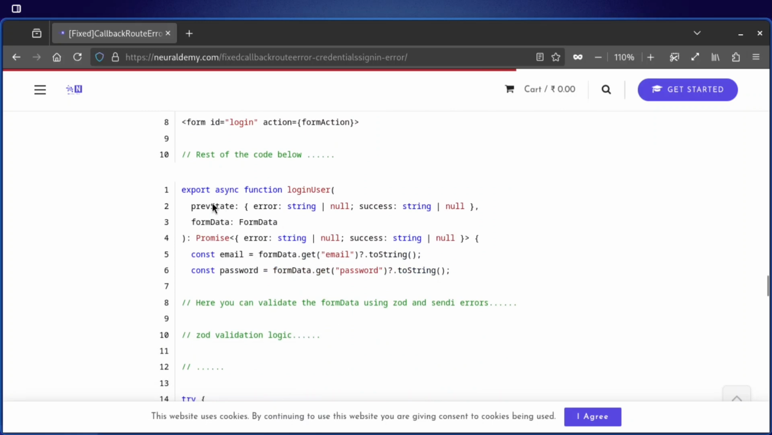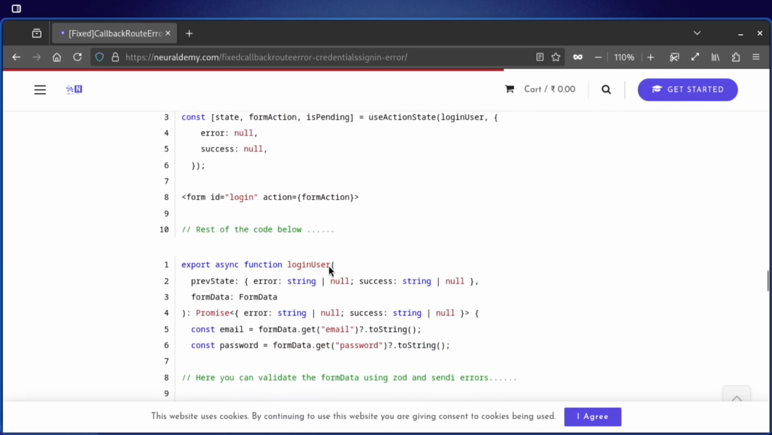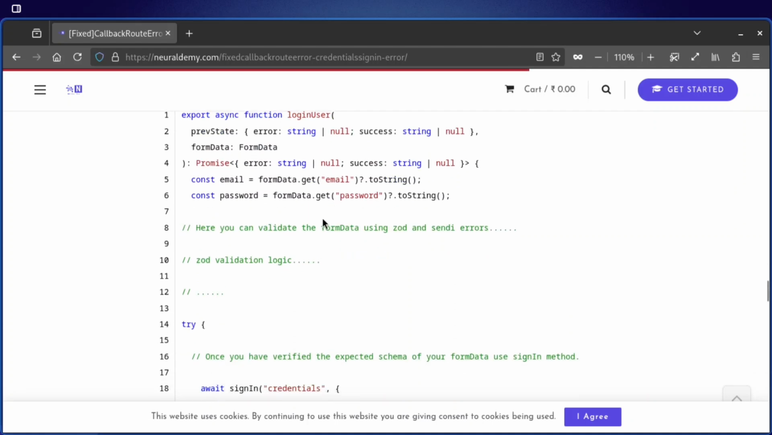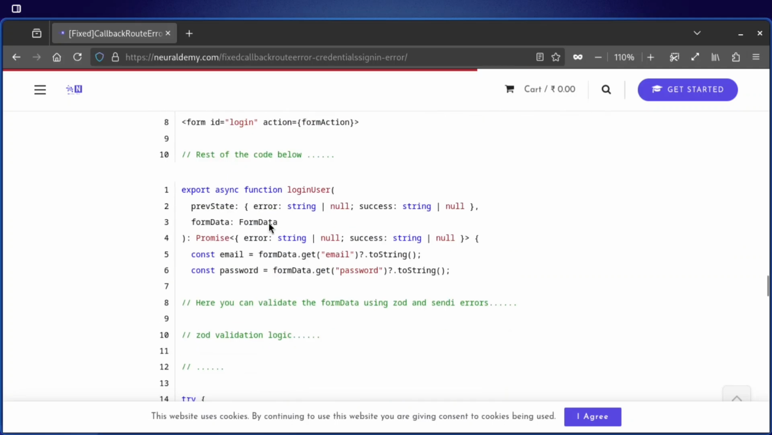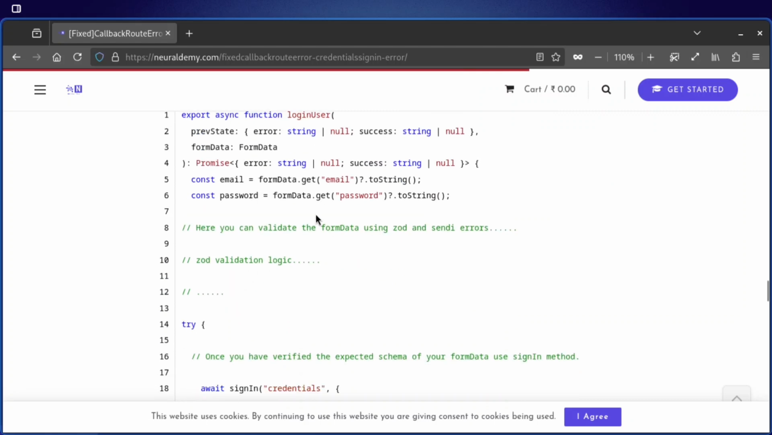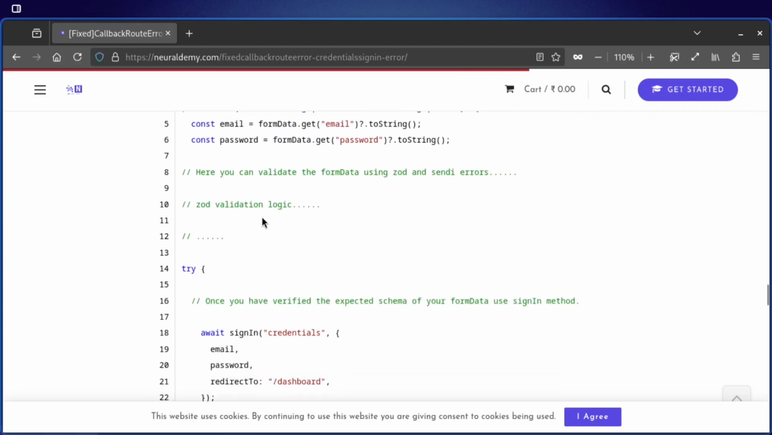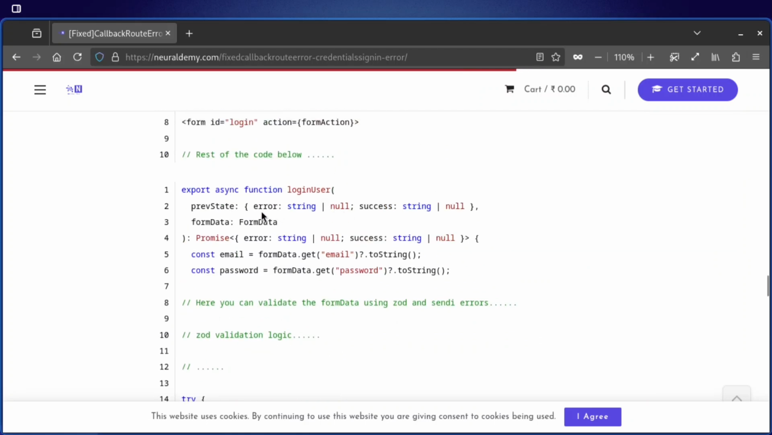Now in the loginUser server action function, I'm using this object with error and success so that on the front end I can show some signal to the user, like something went wrong. Here again this is the same function that I showed you earlier. I'm taking the email and password from the form data, and then doing the validation using Zod, and if something went wrong I can simply pass that using this error or success.